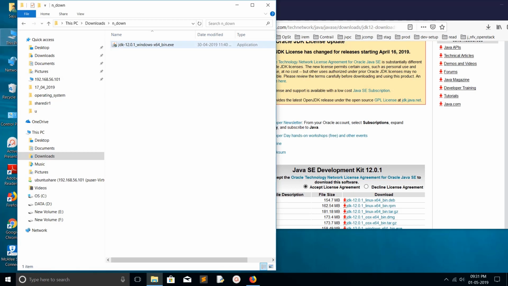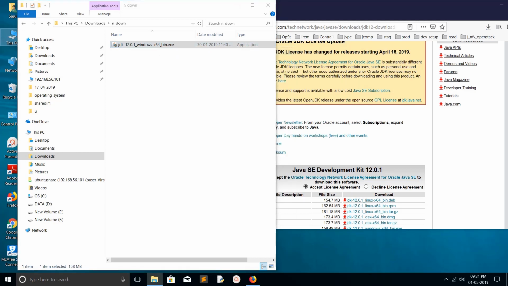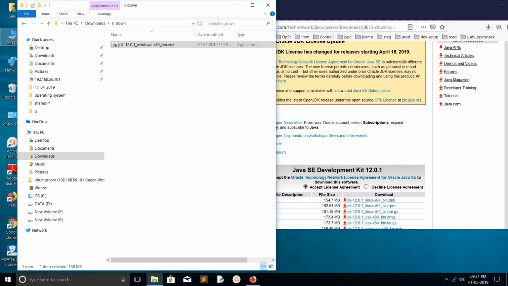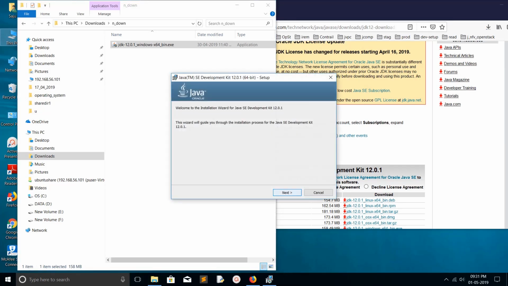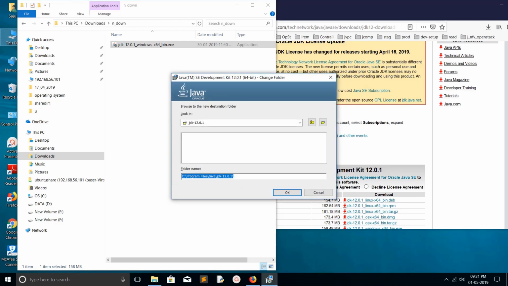So this is the file which I downloaded, executable file. Open it. Then click on yes. Then click on next. If you want to change this path, you can change it. I'm going to change it to JDK 12 in C drive. I'm going to install it.